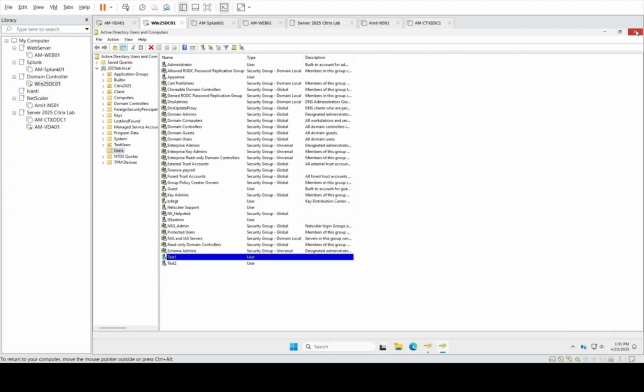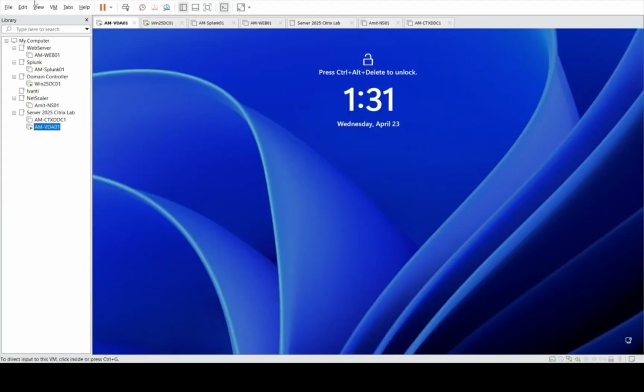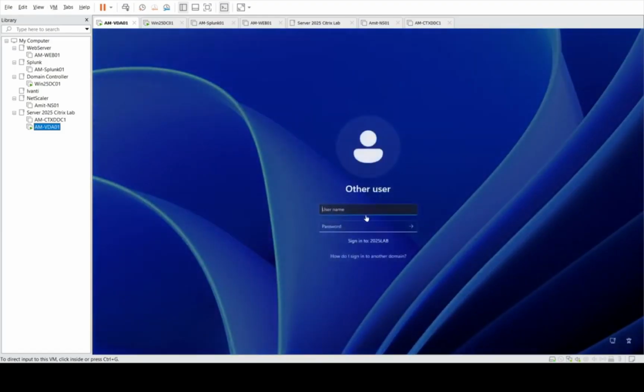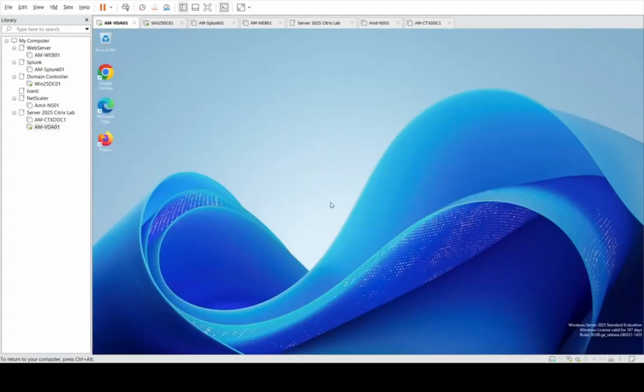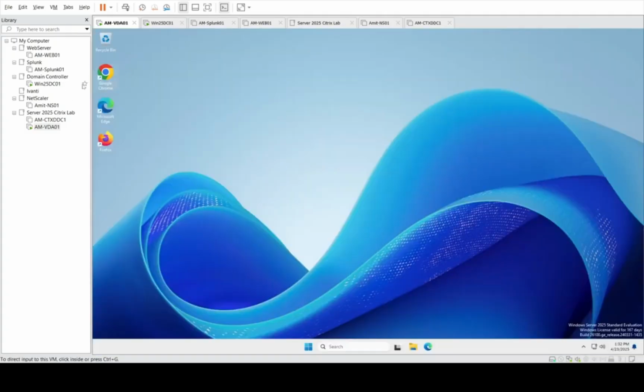Now, if I log in with the test1 account on this, we should be able to see Chrome here. See, it's the same server. Test1 has access to Google Chrome. So this is how easy it is, and you can create multiple rules and deploy them.